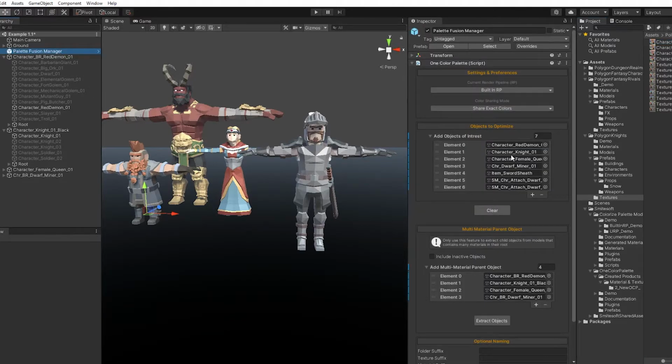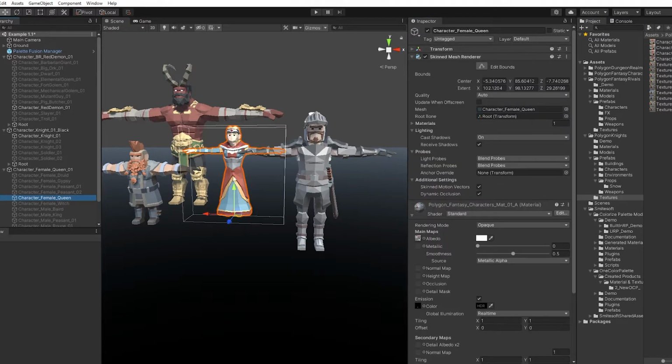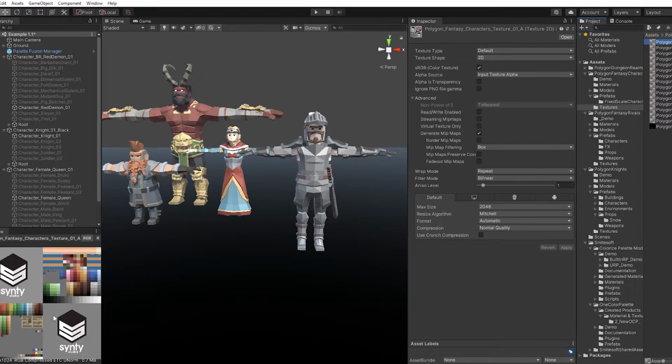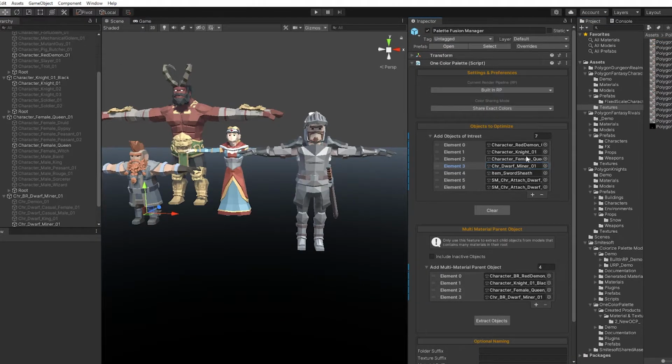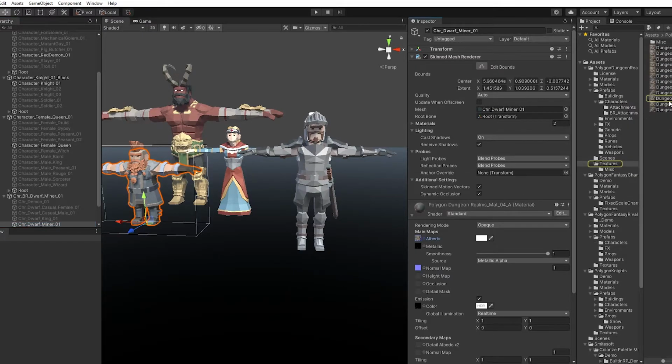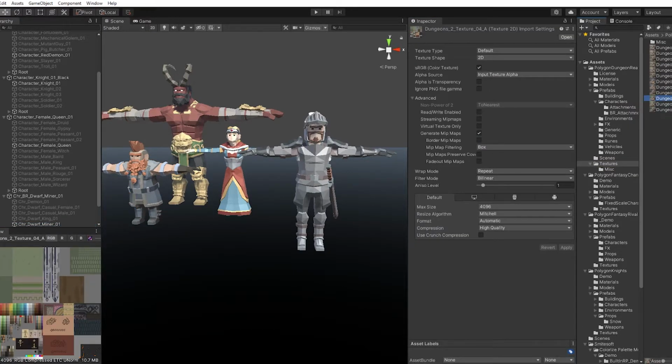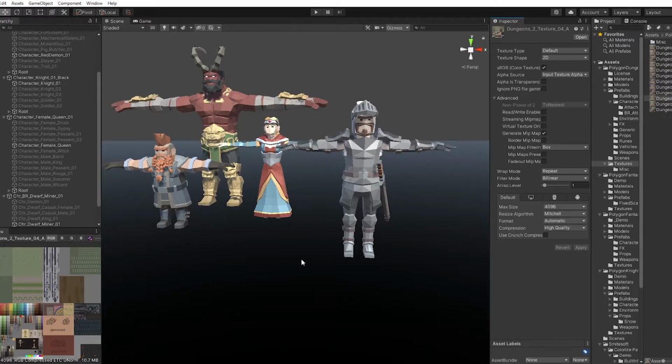If we were to click on the third one, the female queen, if we click on her texture, you will notice that she has a 1K texture. And if we click on the fourth one, the dwarf, and then we click on the texture, you realize that's a 4K texture. So not only is the texture size different for each model, we are also using four completely different textures and materials to start off with.